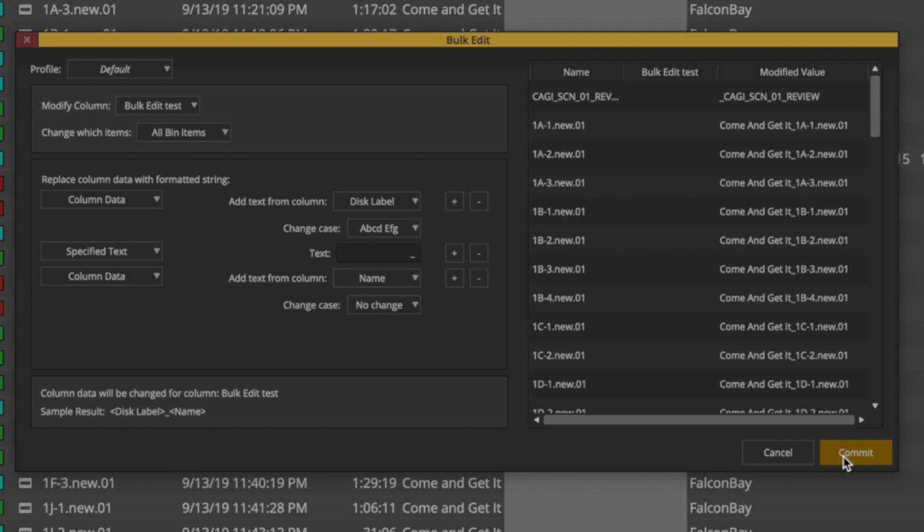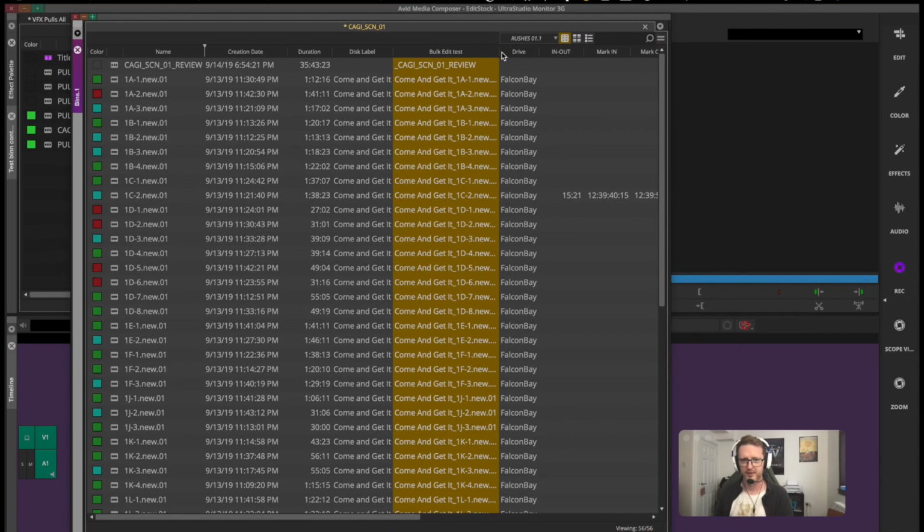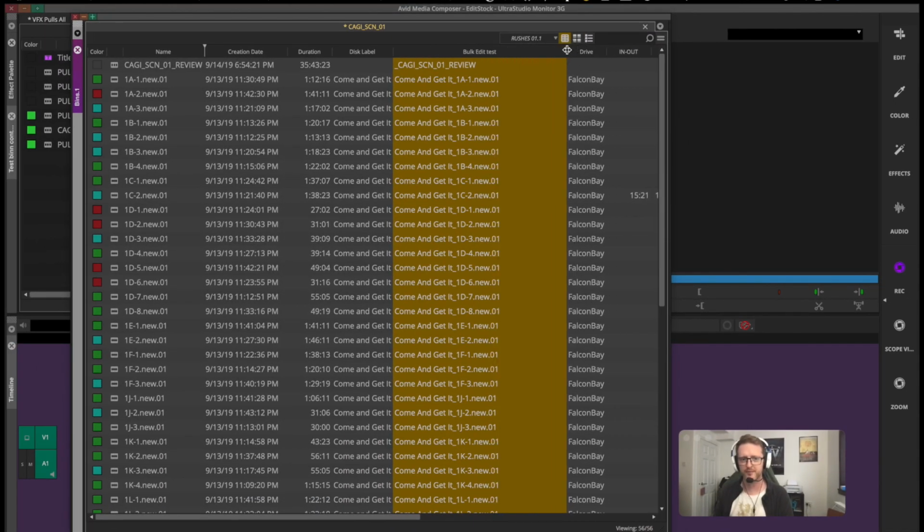So I'm going to hit commit, and we can see what we've got here. So we've got come and get it underscore and then the slate information. But it's got this .new01 and I've still got those spaces there.